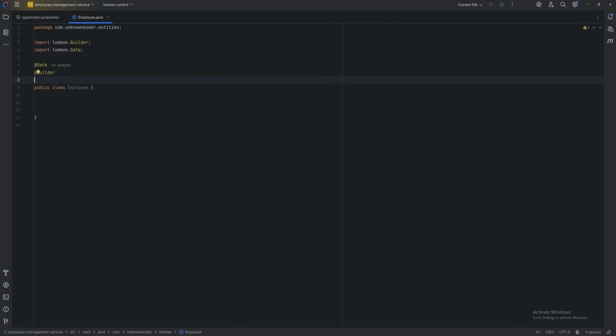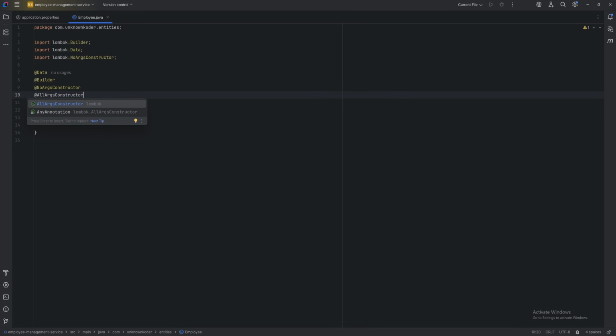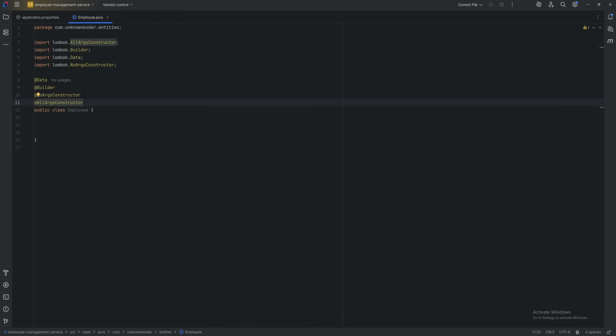Next, we want to set up our NoArgsConstructor. This is going to generate a no argument constructor for us. Nice and easy. Let's import that. We're also going to want an AllArgsConstructor, which is going to do the opposite and basically build a constructor with all arguments. And that should be good. So now let's hop into the employee class itself.